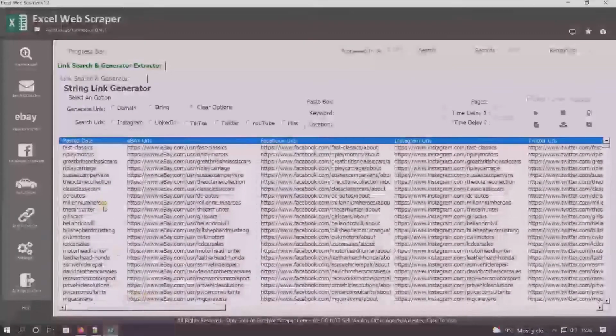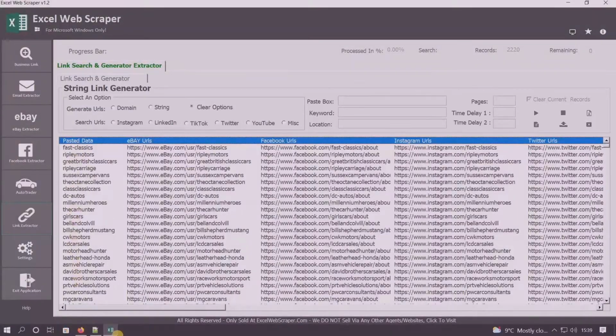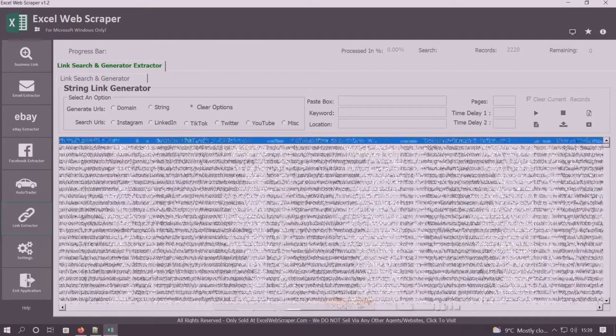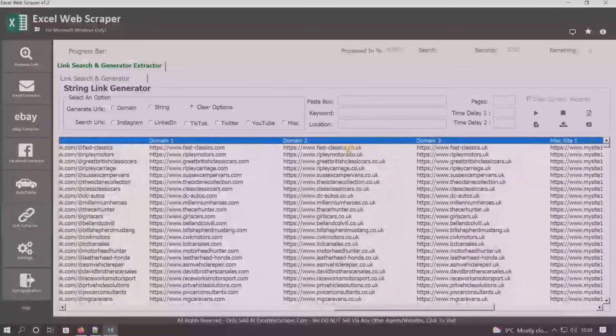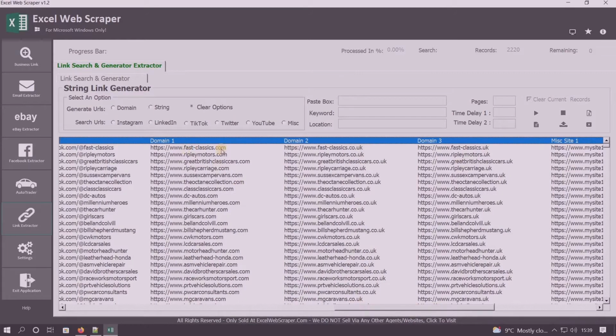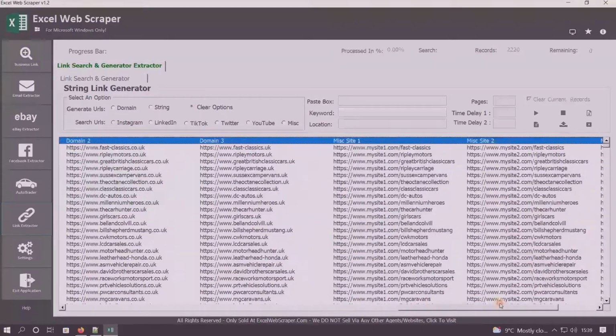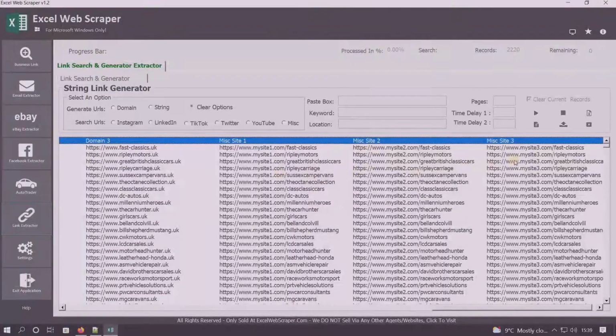So I started off with just the business name. I didn't have the web domain, and here it is creating me a .co.uk version, a .uk, and a .com. And again, it's giving me the option of my site 1, my site 2, and my site 3 again.